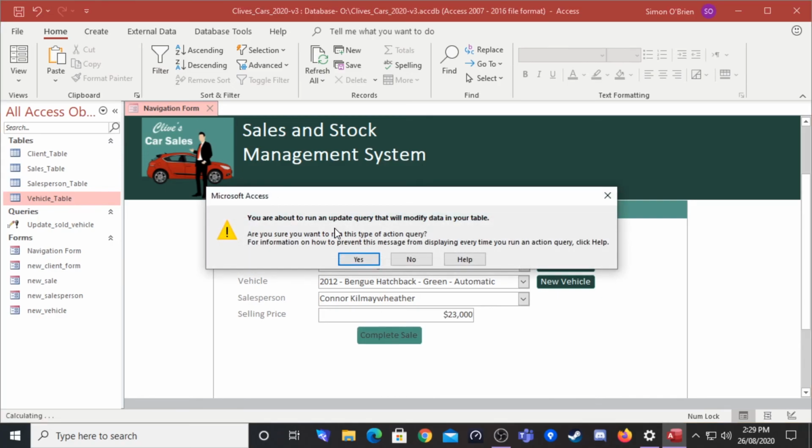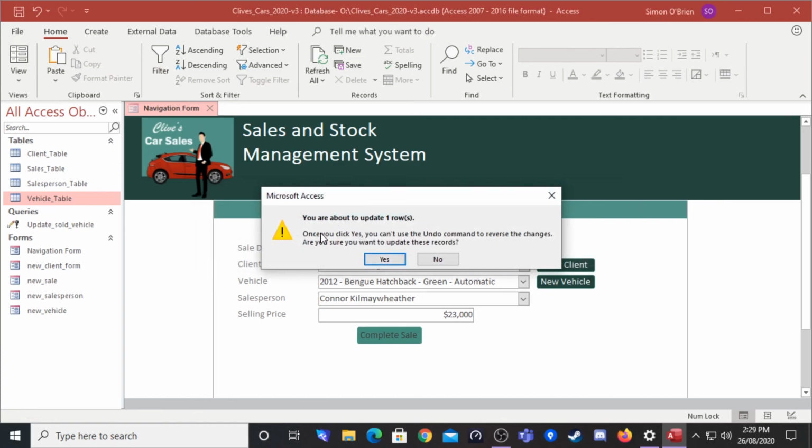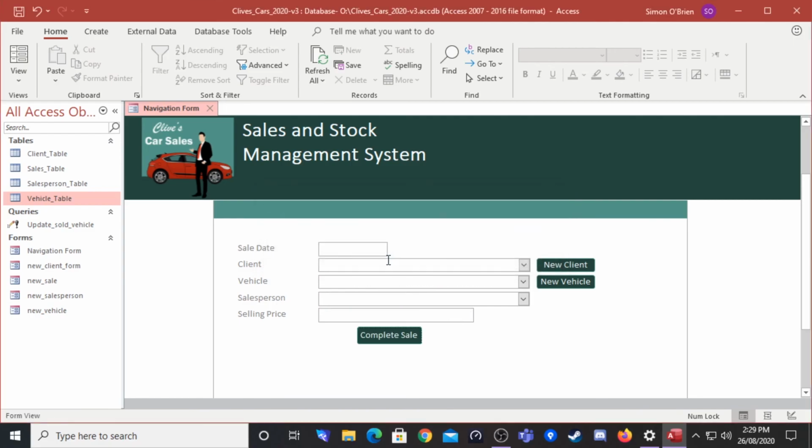It says it's just about to run an update query that will modify data in the table. That's what we expected. We're going to click yes. It's going to tell us how many rows it's actually going to be modifying in a table, which is what we expect. We only expect it to be modifying the value for this vehicle in the vehicles table. I'm going to click yes, and there we go. So our form is refreshed, so it's ready for our next sale.